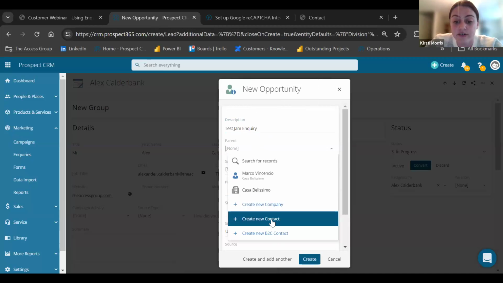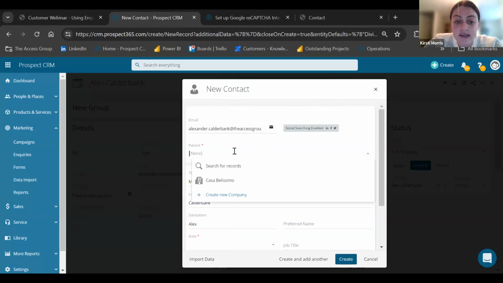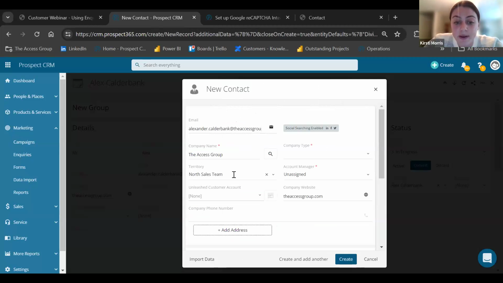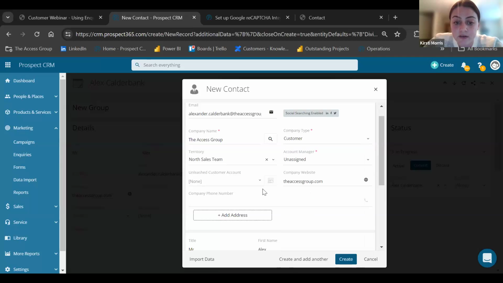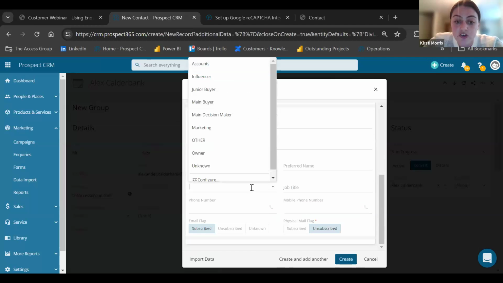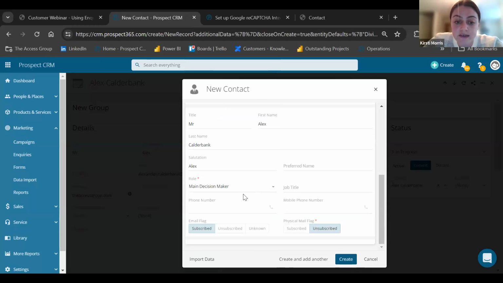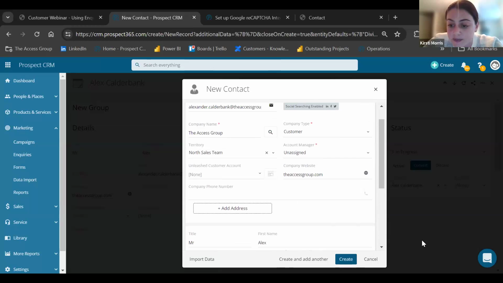So for this instance, I'll create the contact as Alex, and then I'll create the company as I did before, the company type, customer, mandatory field, main decision maker, and they've subscribed. So if they filled out their telephone number and stuff, it will just pull through into here.